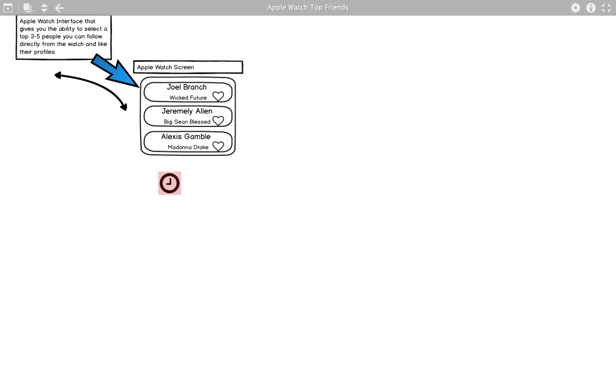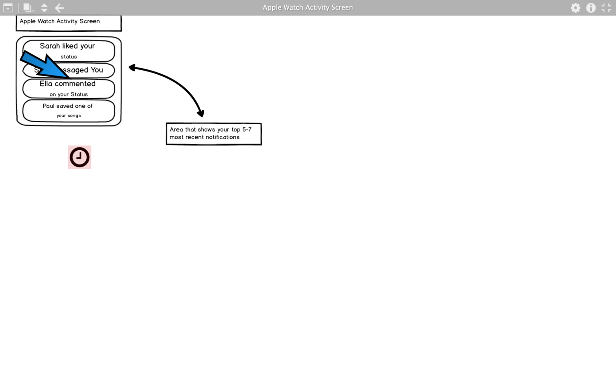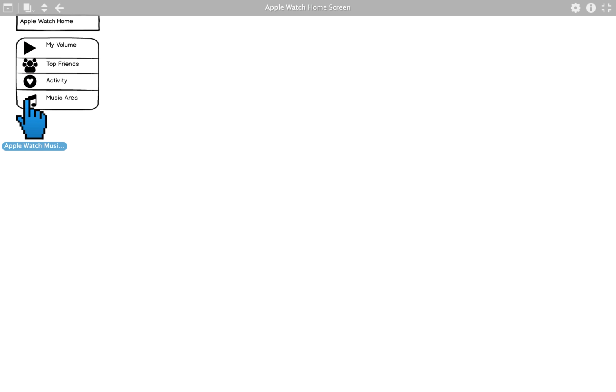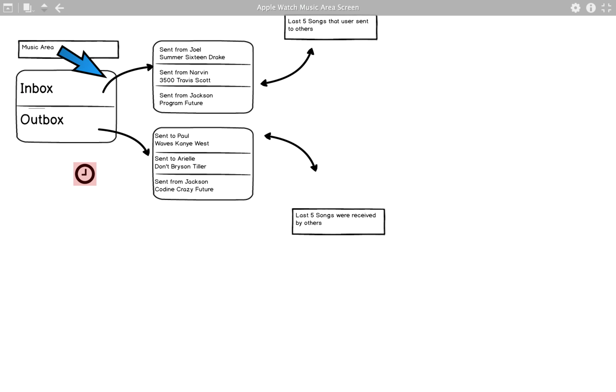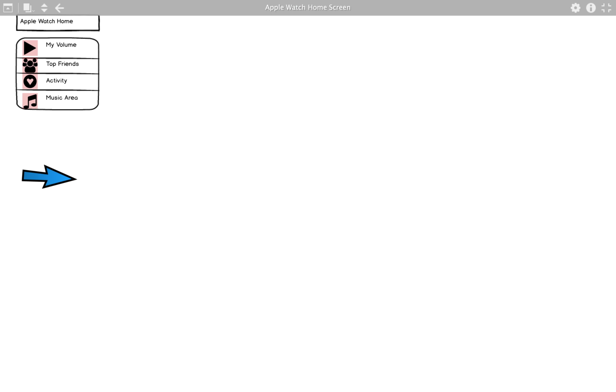I can see what my top friends are listening to really quickly. About 3 to 5 people. Just cycle through, see who's listening to what. My activity. So let's see who's liked what, who's messaged who real quickly. My last 5 to 7 recent notifications is fine. Then I have my music area, so I can either click on inbox, which will send me here. So what have I received from people? Roughly the last 5 songs, if I just want to take a quick look, or my outbox would have the last 5 songs or so that I've sent to other people.